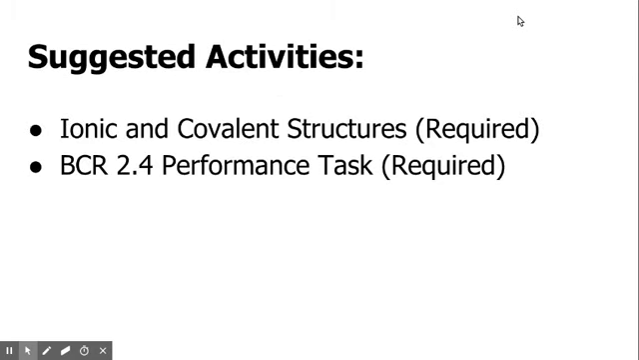So what you're going to do, and the activity that's required that goes along with your 2.4 performance task, is the ionic and covalent structures, where you're actually building structures out of marshmallows, ionic structures as compared to covalent structures. And you're taking a look and going through some guided questions to figure out how they are so different. And then when you do that, you'll be taking pictures and you will be completing the 2.4 performance task. Both of these things are required.